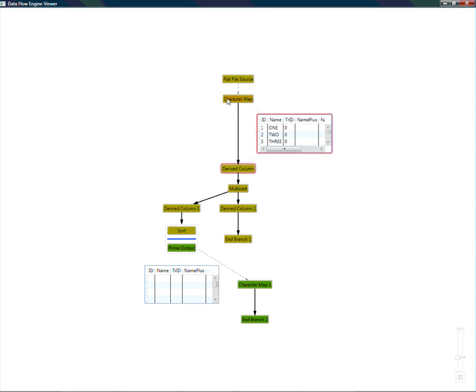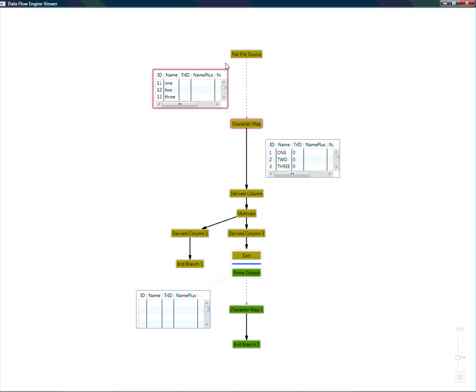The same buffer passed the character map, and you can see the name column is uppercase now. Now you see the second buffer comes after the flat file source, and that means we have parallel execution in the same execution tree. The buffers get pumped by the source and also processed by downstream paths.